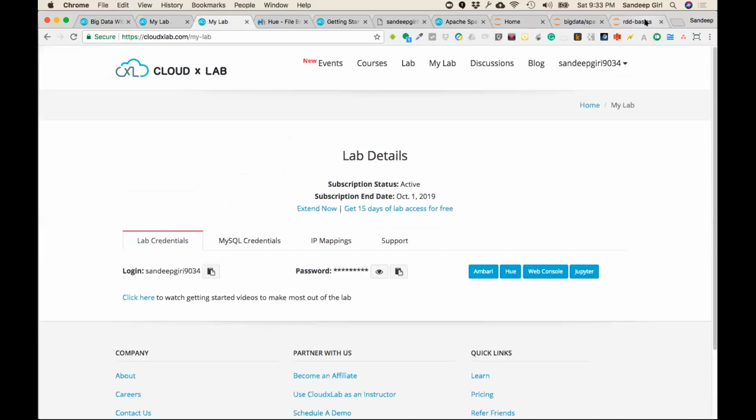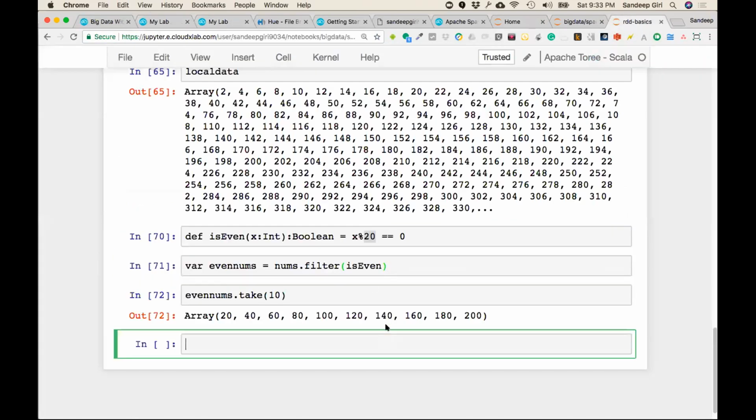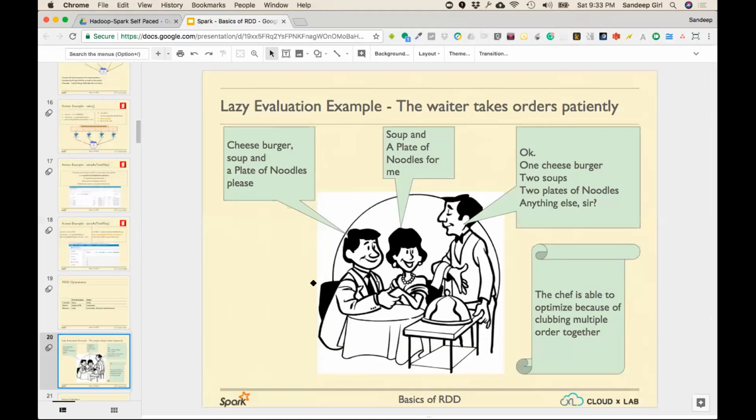Great. I hope everybody is on the same page. These are all small teething issues. They will get sorted out as we move ahead in the course.